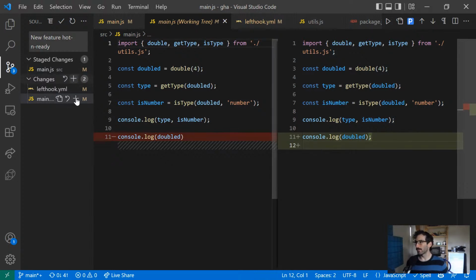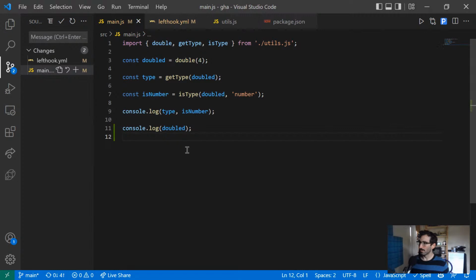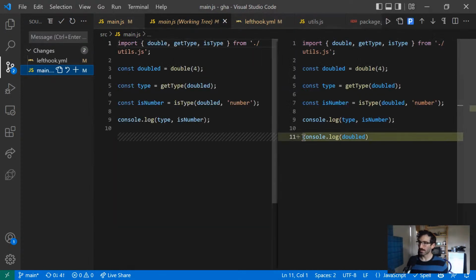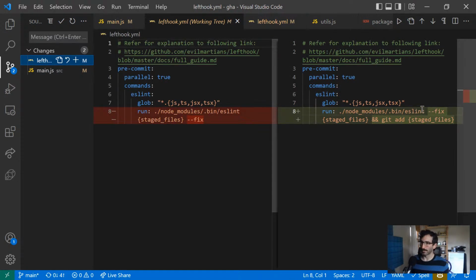And technically, I could manually add these to the stage or whatever. What I'm actually going to do is start completely from a clean slate. We'll go back to our code. We're going to remove those changes that ESLint conveniently added for us. So now the only change we're introducing is just adding this console log. No semicolon, no extra space. And in Lefthook, of course, we've added the changes there, but that's fine.